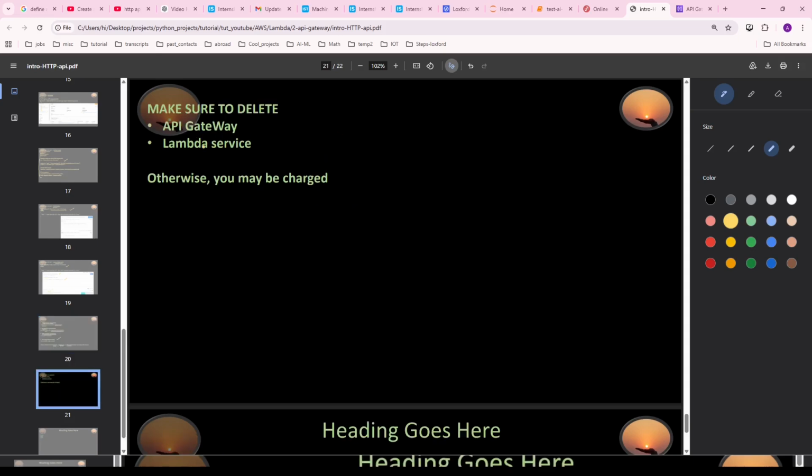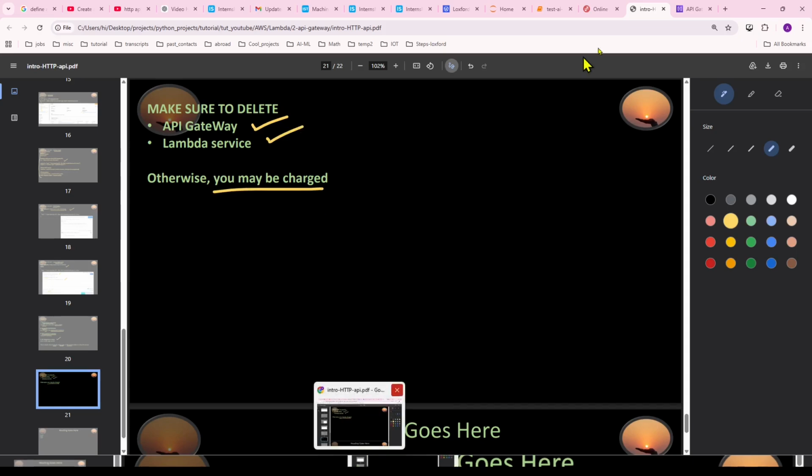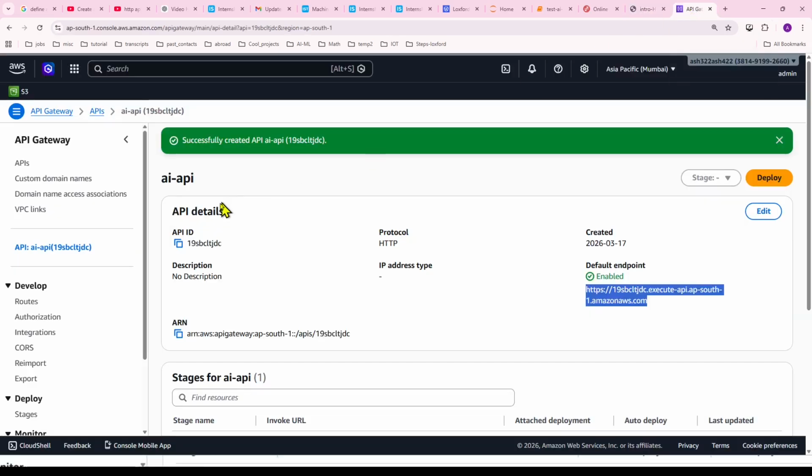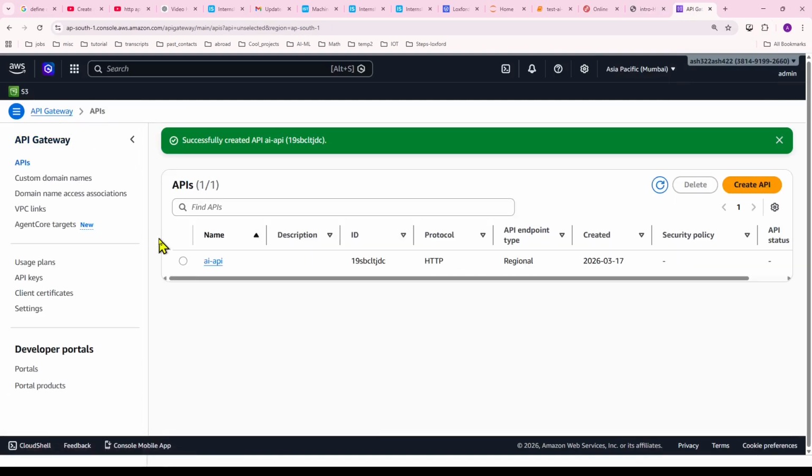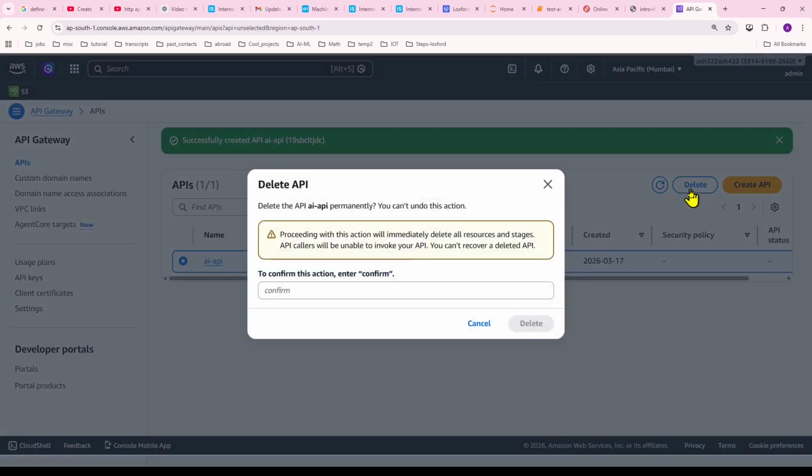So make sure that after this is done, when you no longer need this thing, you delete your API gateway and also delete your Lambda service. So let me show you how to do that. Otherwise, it's possible that they may charge you for something like this. So let's go ahead and delete that. Come back over here. This is my API gateway. Go ahead, click on APIs, and you're going to see your AI API. Go ahead, click on this, delete. It's going to ask you to confirm. So click on confirm and delete that.